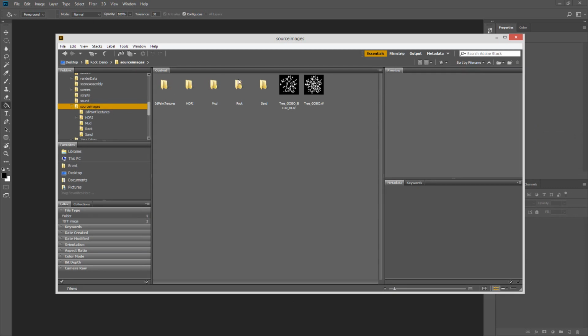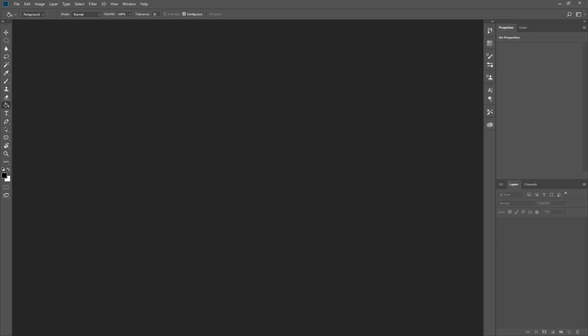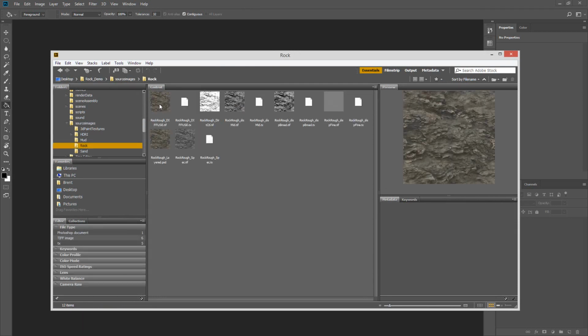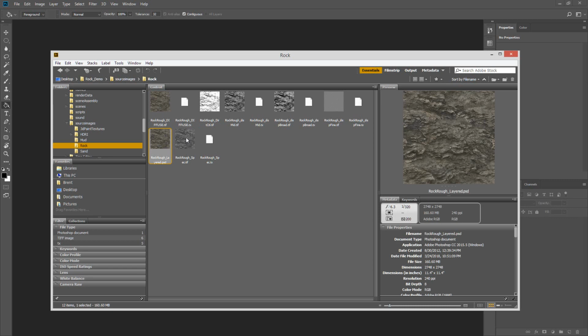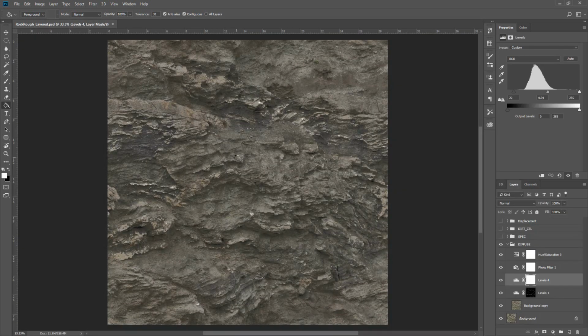And I'm going to navigate. I'm just using Bridge here. You can just use the regular file method that you want. All right, so first I'm going to look at my rock, and I've got the layered PSD here, and I've written out all these files. So let's just open this layered PSD and take a look at it.